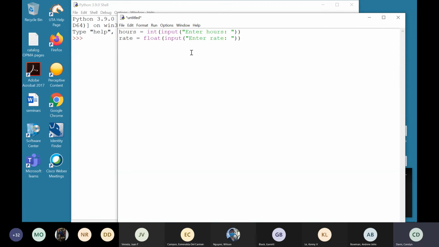Okay, so typically we would go pay equals hours times rate. But if the person worked overtime, we've got to account for that. So overtime is anything over 40 hours, right? So we're going to have to ask the question, if hours greater than 40, we're going to have to do something special for the calculation.